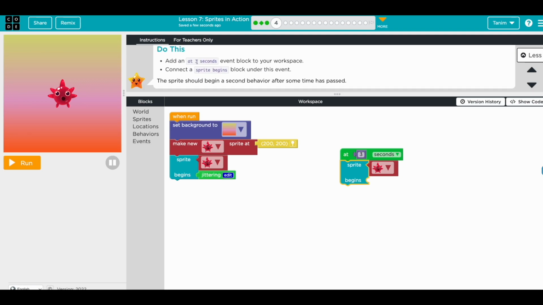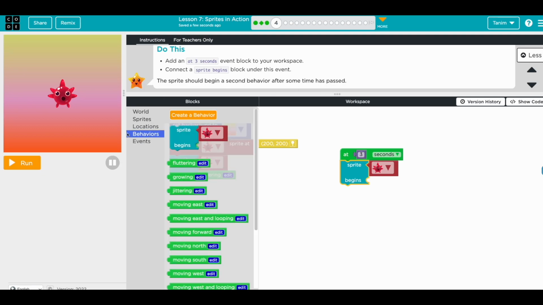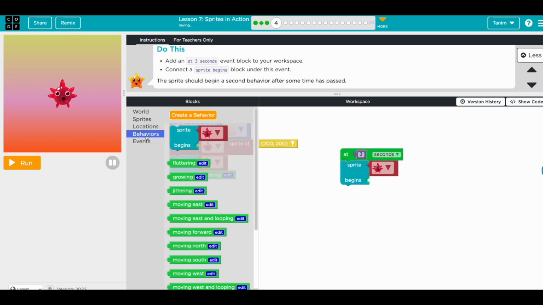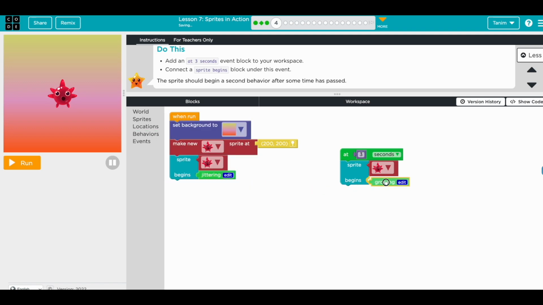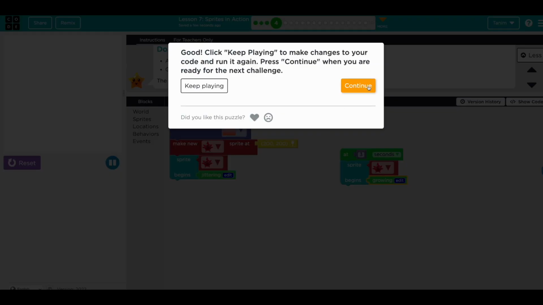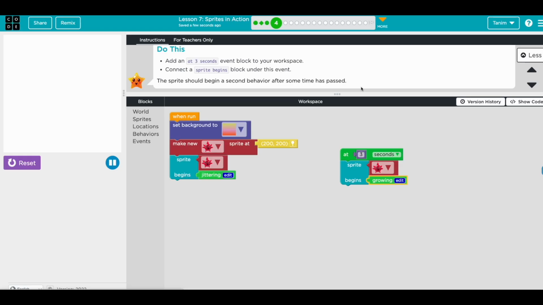To this added 3-second block, connect the sprite begins block under the event. So we did that, and then we can just add a new behavior. Okay, so we do growing maybe. After 3 seconds, it's not going to do it as soon as I press run. It will wait 3 seconds and then do it. 1, 2. You can see a timer here, and then it starts growing. Cool. Awesome. We can use this for making cool animations and games.